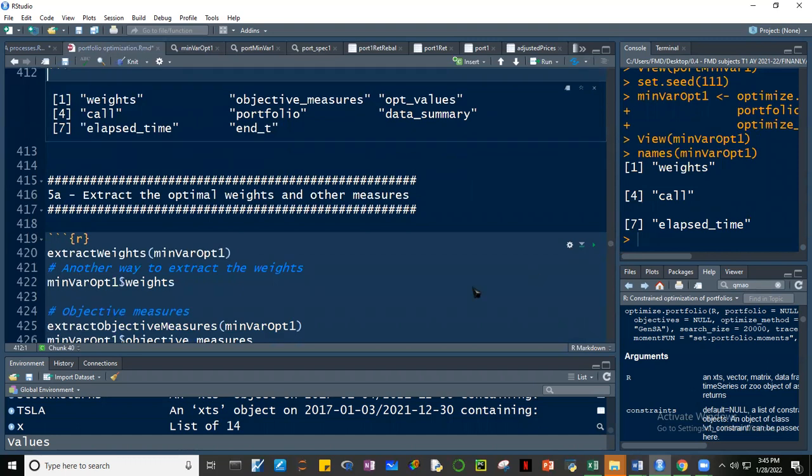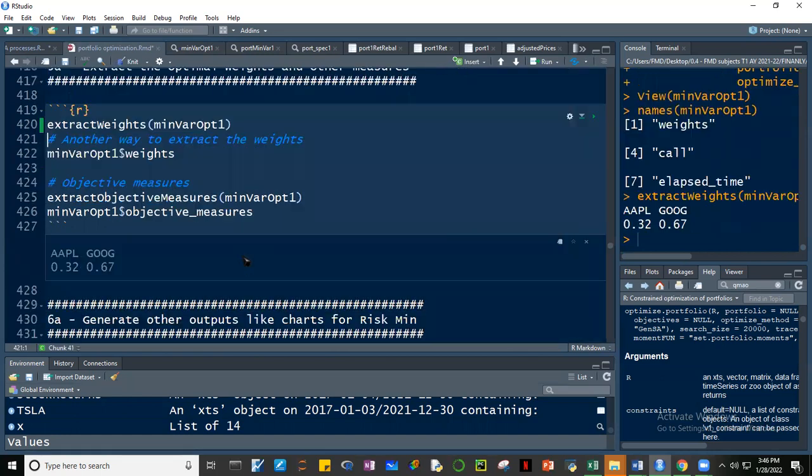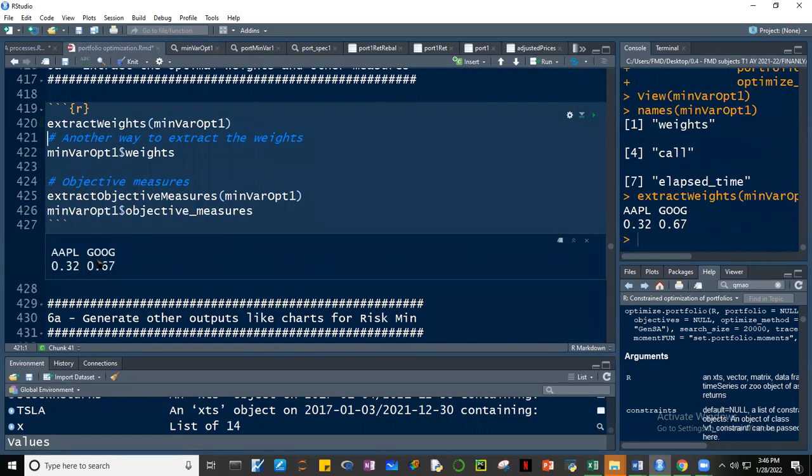Okay. Now we extract. Let's get the contents of our optimal portfolio. So extract weights of our min var opt1, let's run this. Okay, this is the answer. So what it suggests is that in order to minimize risk, Apple's weight should be 0.32 and Google's 0.67. Okay? So that's the answer.